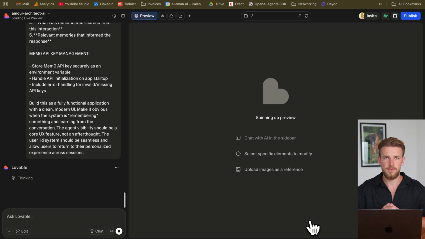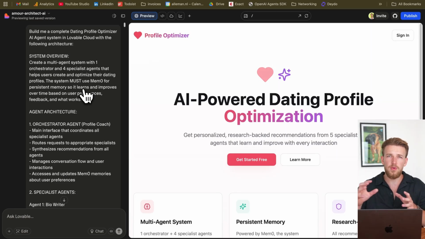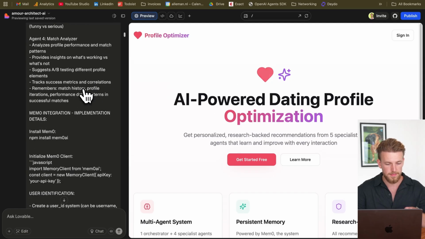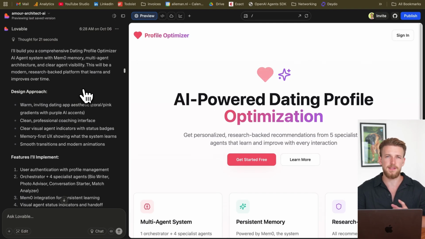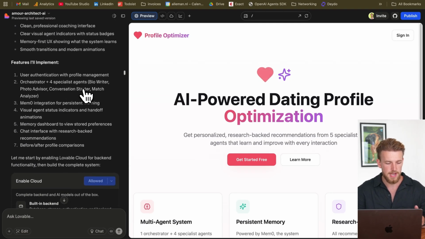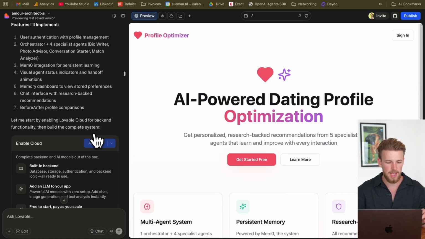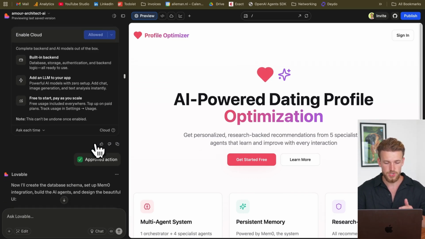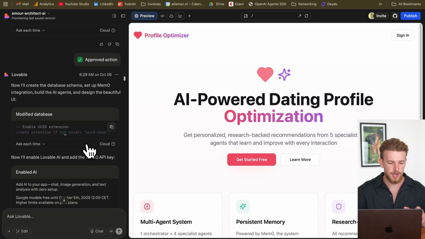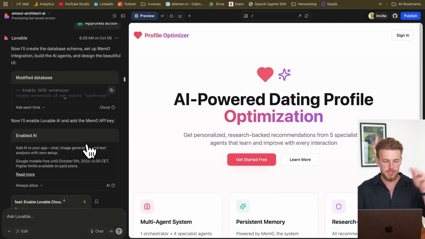Okay, so we have our app, and I will walk you through everything that I used to actually make a product from this and get the AI agents working with MEM Zero. This is our first prompt, and it was basically summarizing the design approach and the features, and then it asked us to enable cloud, and we just said allowed. So we approved it. Then it was going to create some database schemas. We needed to allow users to log in and have databases to store everything in, and it was just going to create this.